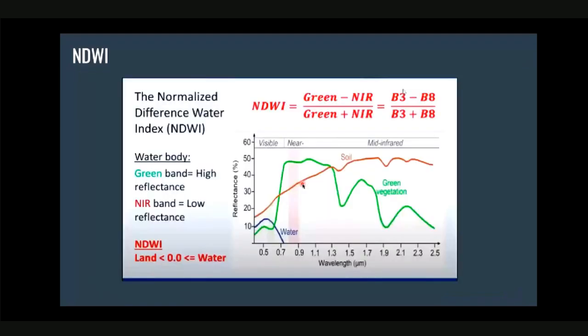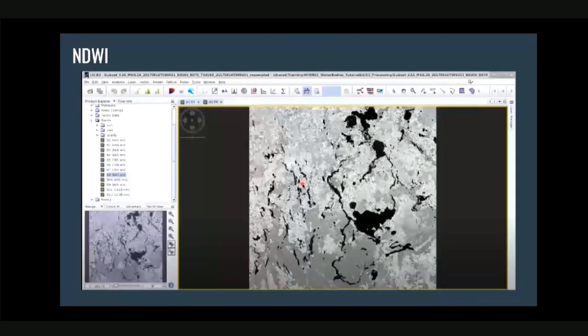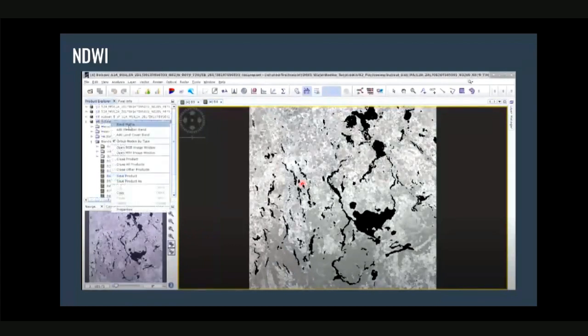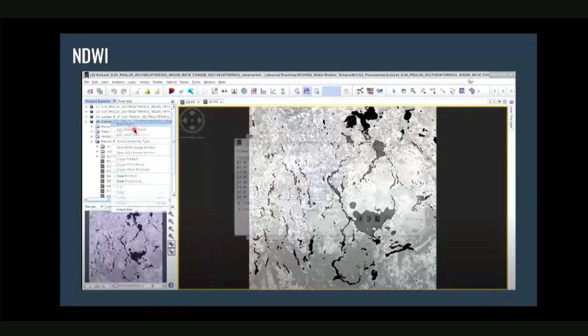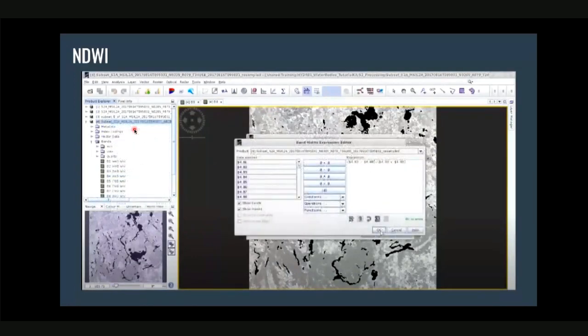And then we will perform this computation using a function called Band Maths in SNAP. You just need to select the product, right click on it, and then click Band Maths here. Once you click it, a window will pop up where you can write your expressions. The mathematical expression, we have written it here.